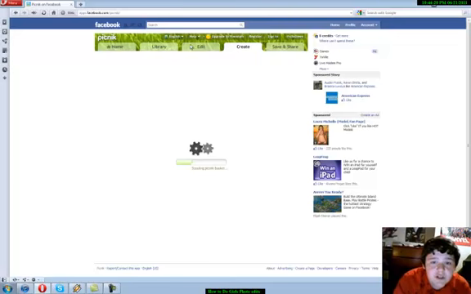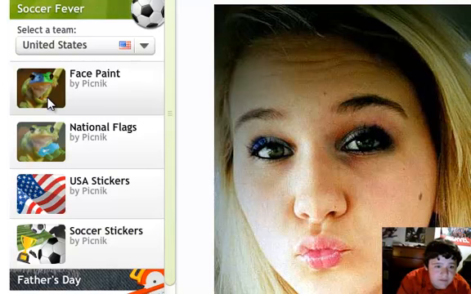Now on the create page, they have many things. They have holiday themes, as you can see here. On the left, they have face paint.